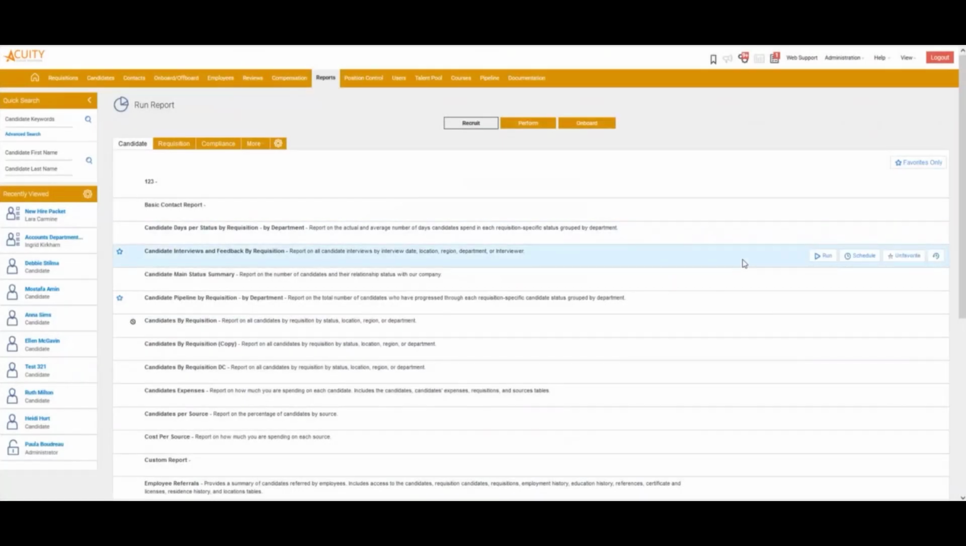Now, there are a few things to keep in mind in regards to scheduling reports. The first one is that you need to have the right permissions to the report in order to schedule it. If you don't have access to the report, of course, you're not going to be able to schedule it. Secondly, you can only have one schedule per report. If you want to have the report run monthly and weekly, that's not going to work. You have to keep in mind that it's going to be one schedule per report.